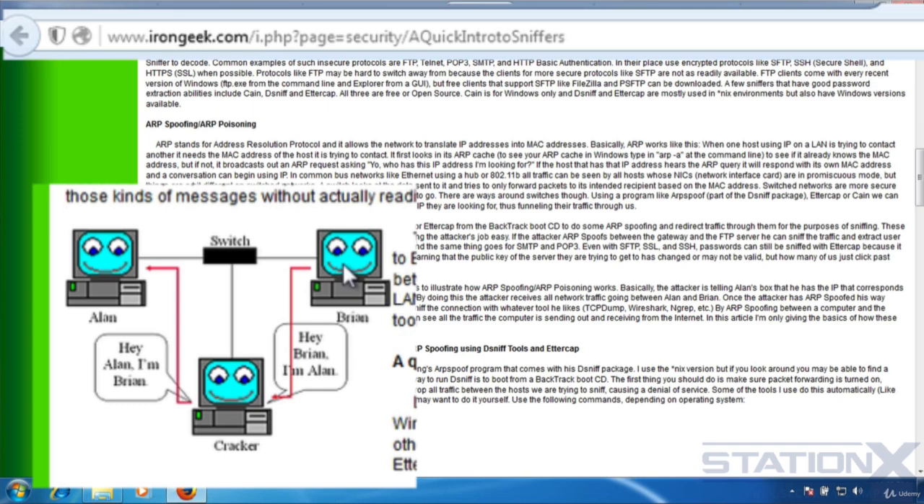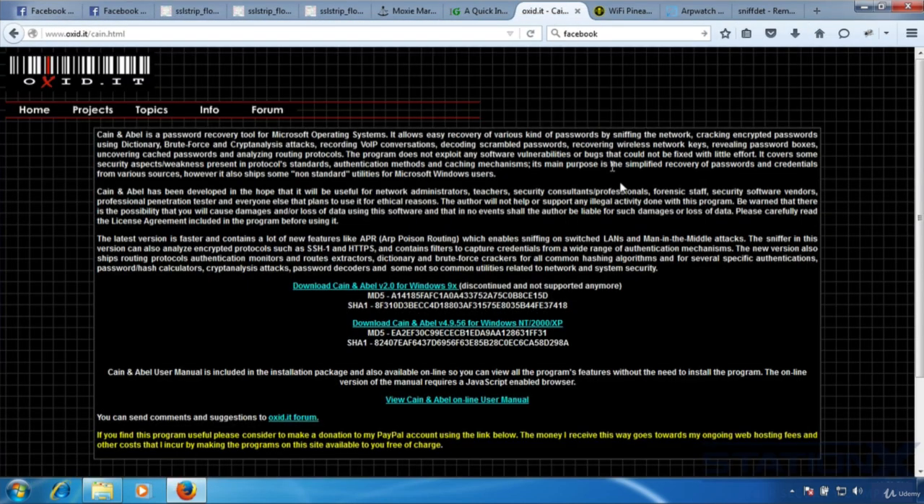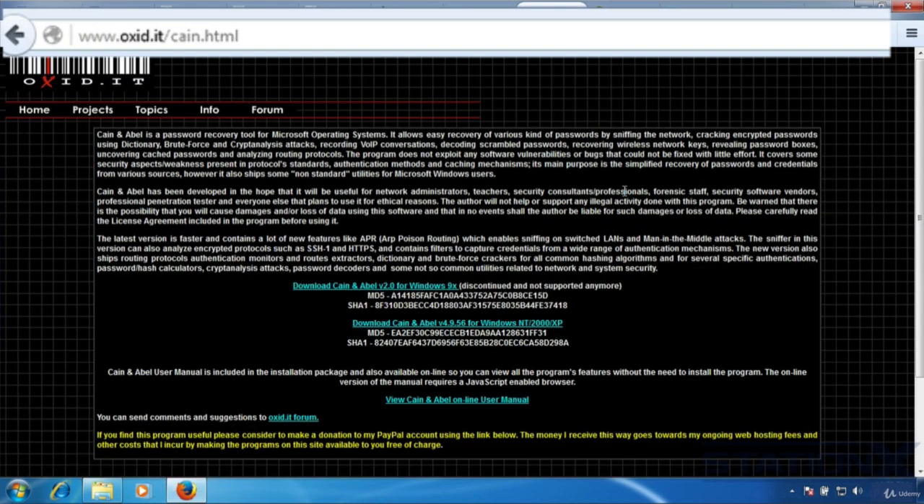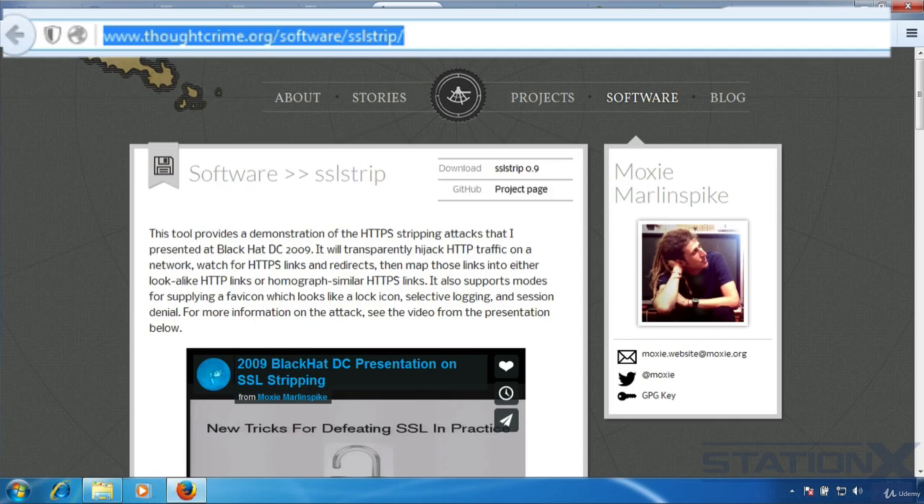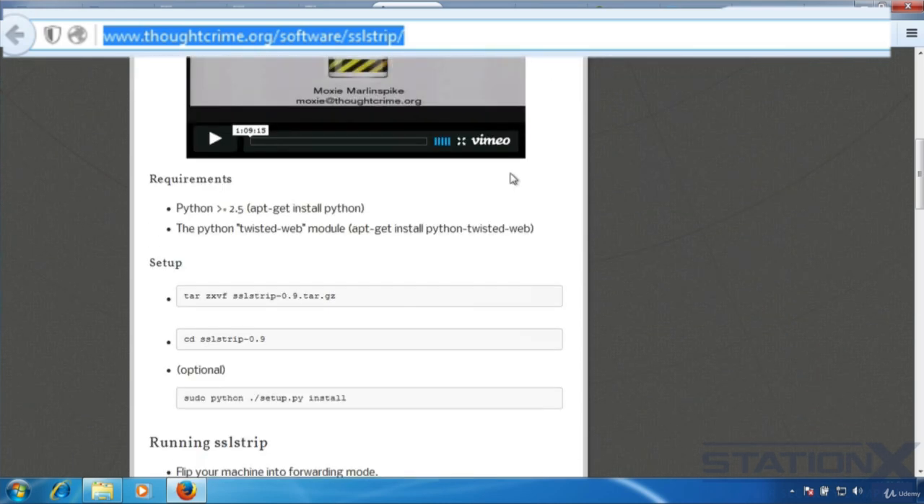There are tools within Kali called Ettercap, arpspoof, and obviously SSL strip, which can enable you to do this sort of attack. And there's a tool called Cain & Abel, which is here, which you can use on Windows. And this is the website for SSL strip, the tool.